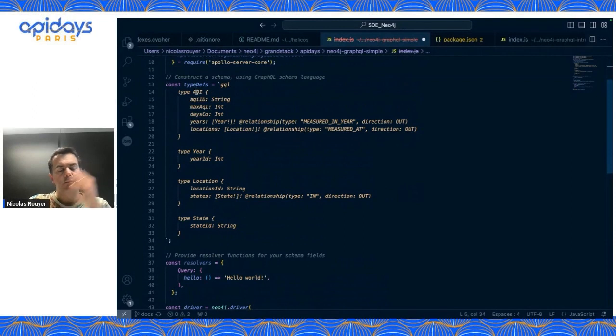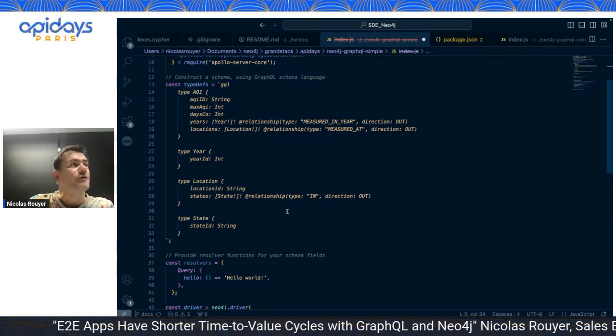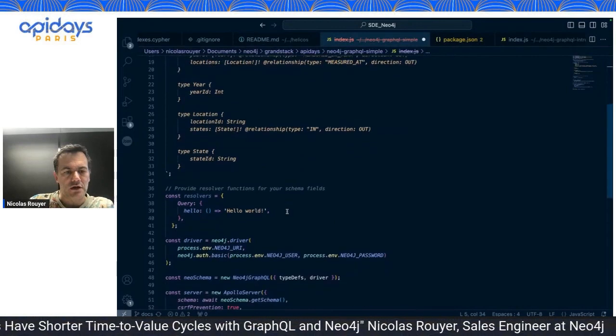And so I define my type definitions. For example, here I have my air quality index node with an ID, the max air quality index measure, and the consecutive days of a good quality index. And there is the relationship with the year node and the relationship with the location nodes, which are defined here: location and state, and also the year. Location is in a state. So I just have to follow my graph model.